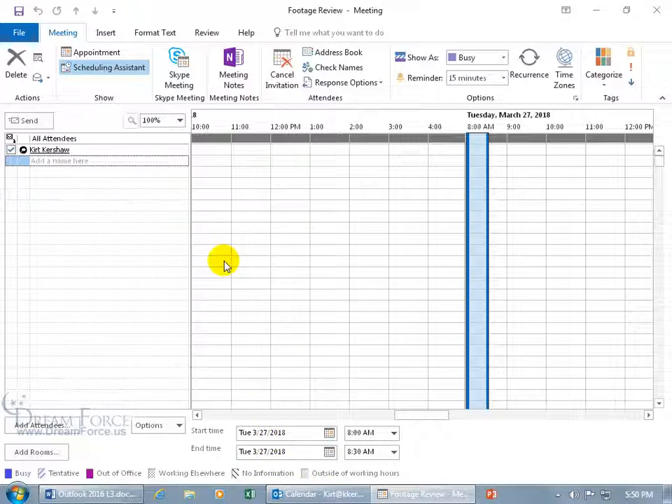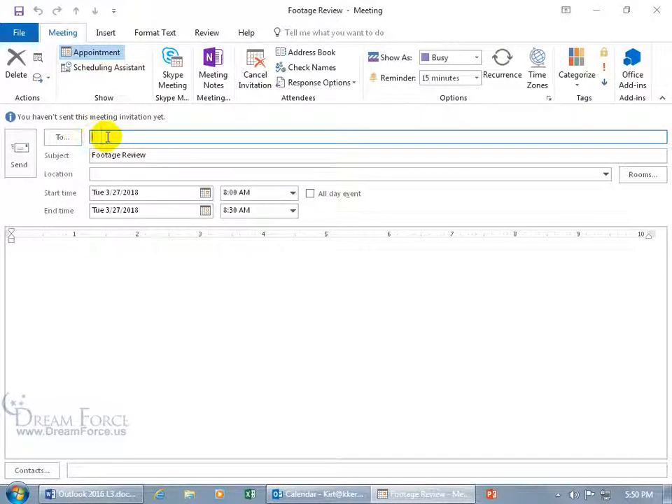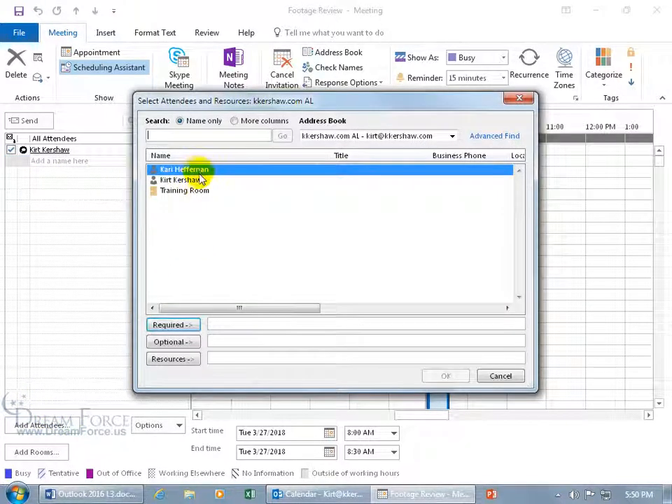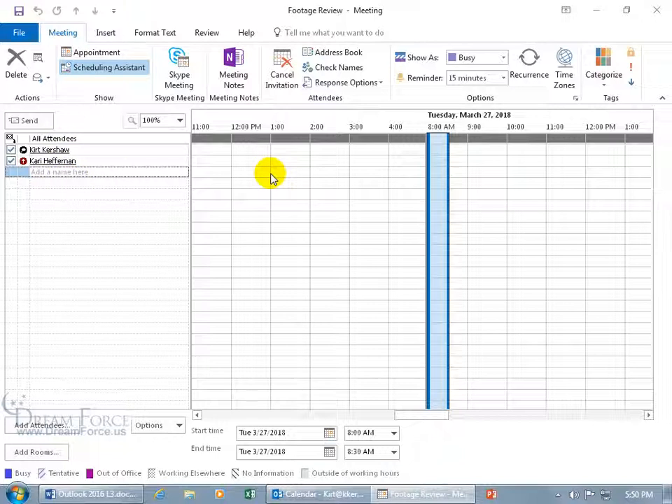Now, since I didn't add her back in the appointment here in the to field, it's not going to pull her schedule up. So if I forgot to do that, you can stay in the window here and just come down below and click on add attendees and then find Carrie. I can come down here and say she's required to attend or optional. I'll say she's required, click on the button and click OK. Adds her, updates it, and you can see that she's clear for Tuesday, March the 27th.